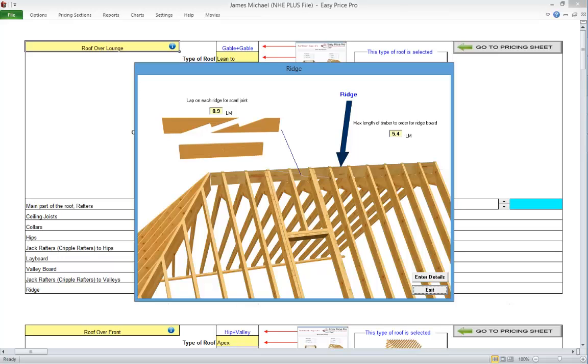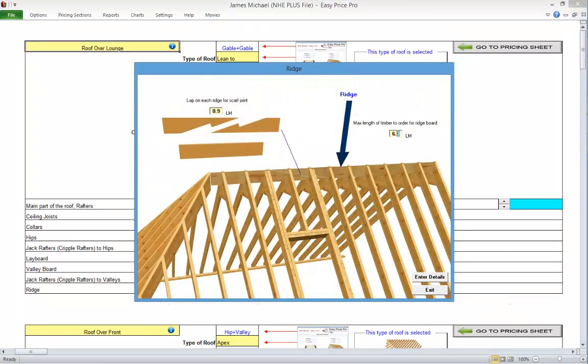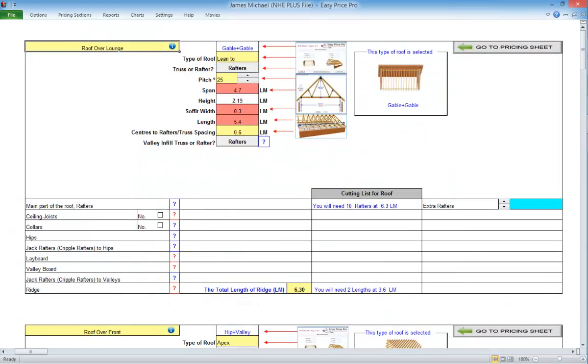If we adjust the maximum length that can be purchased to 6.3 linear metres, see, the programme will then update the information in the cutting list to allow for this. So now we would need one length of 6.3 for our ridge. The actual length of ridge has not changed, but the programme is using the new information about the available timbers to generate the most practical and relevant cutting list for us.